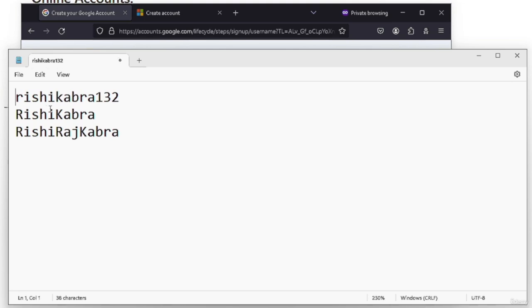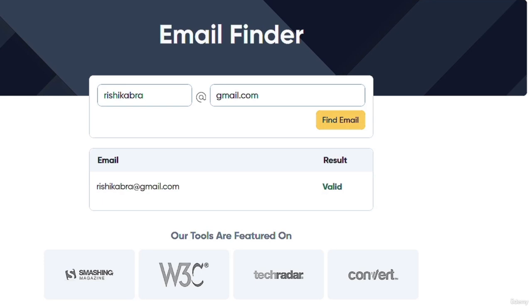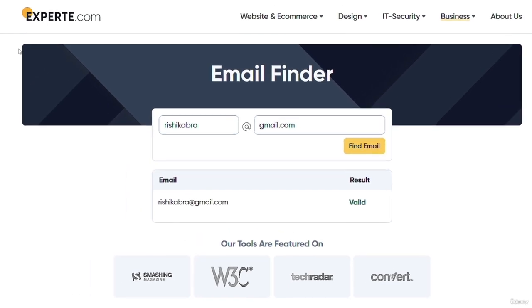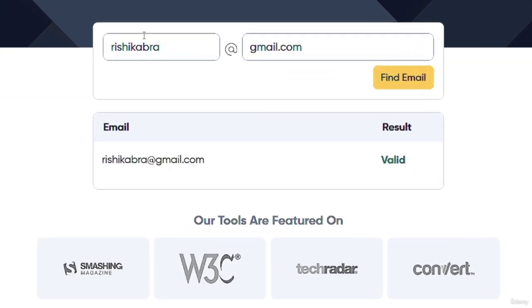So the next thing that I'm going to do is to go to a website called experta.com, and this will allow you to find someone's email and verify it at the same time. For example, I can say Rishi Kabra 132 and then say @gmail.com and then find email, and this will show me whether this email address is valid or not, or whether it can receive emails or not. So let me say @hotmail.com. And we can see that this is invalid, so I'm not going to put this in my list. Let me try yahoo.com, and we can see that it's unknown.